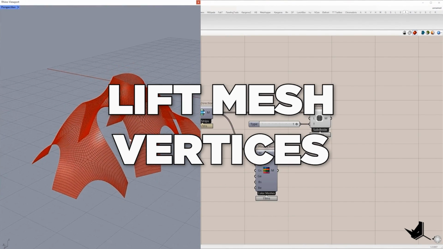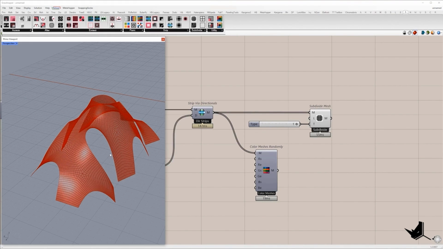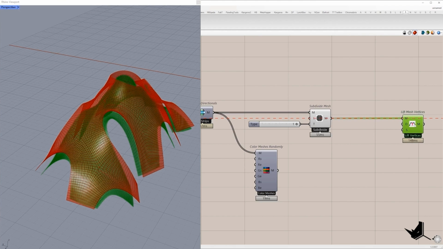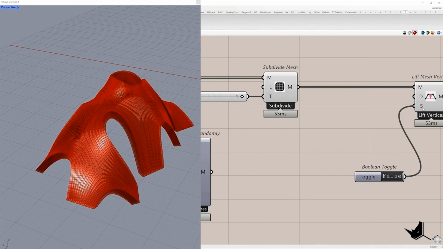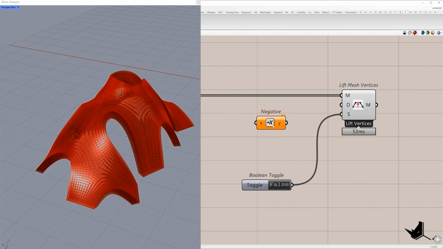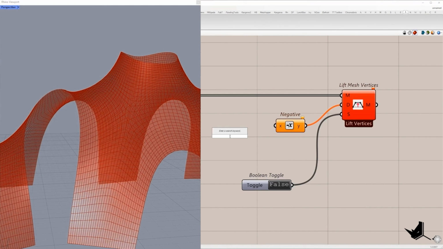In the next step, I'm going to lift the middle vertices of each stripe. We can do this with the component Lift Mesh Vertices. In the S input, we should place false, because if we take a look here, false means we're going to lock non-boundary points. And here we need to set the distance. I want to move them in the opposite direction, so that's why I will use a negative direction.